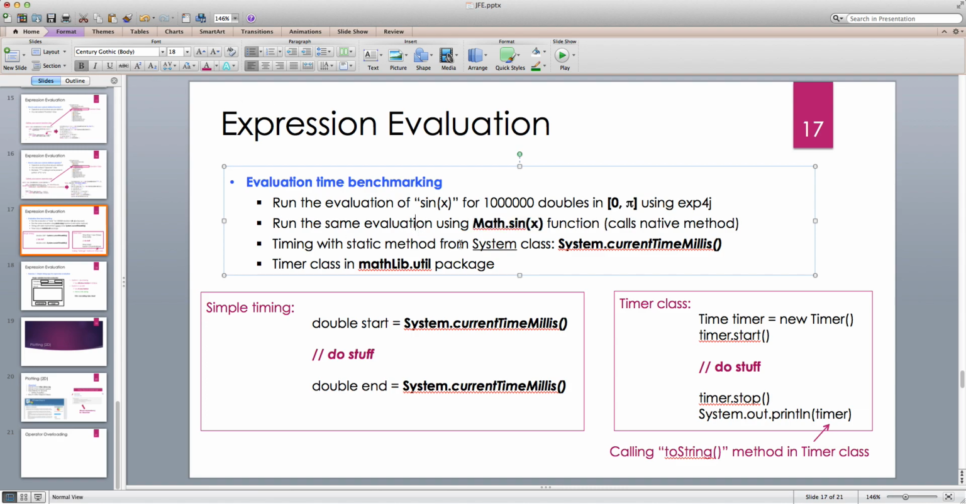Okay, instead of having the string sine of x, we want to use the Math.sin function. And if you recall, when we do this, it calls the native method from the StrictMath class, which uses the native libraries from the operating system.